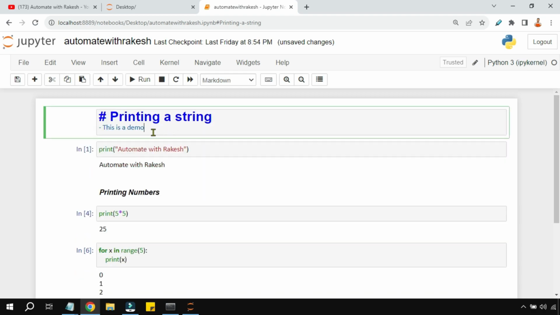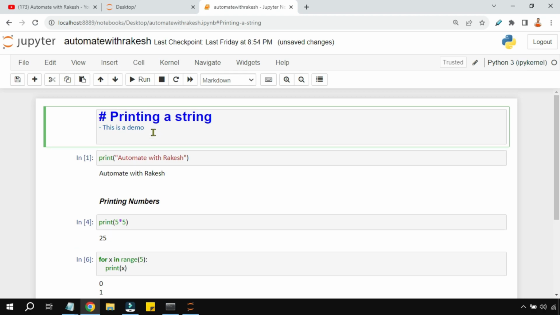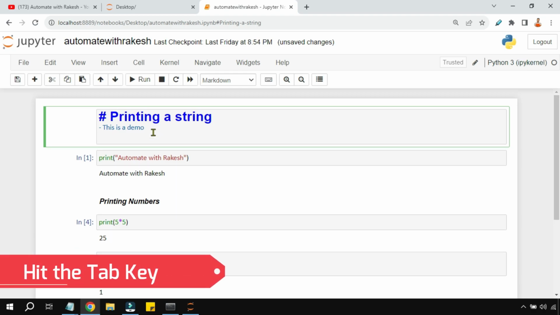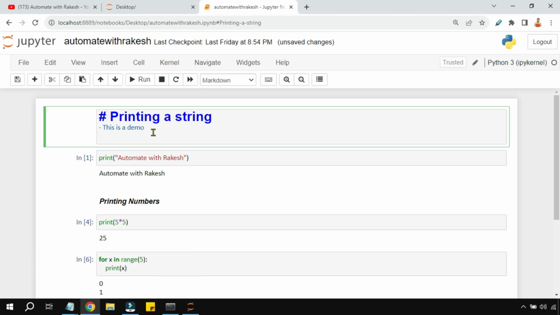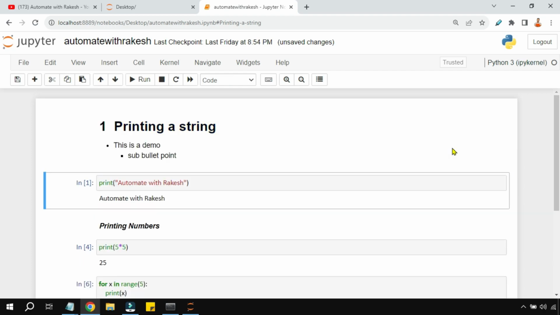Now how do you get a sub bullet point? Again hit on enter and hit on tab so that you create a space. Hit on tab and I am saying sub bullet point. Again hyphen and I'm saying sub bullet point. Shift enter. Now you can see I have got sub bullet points.